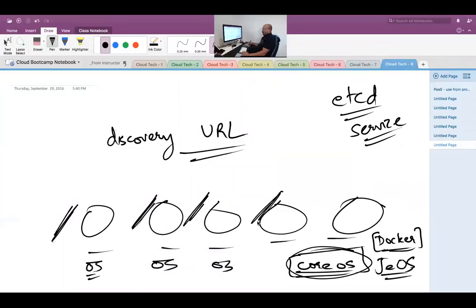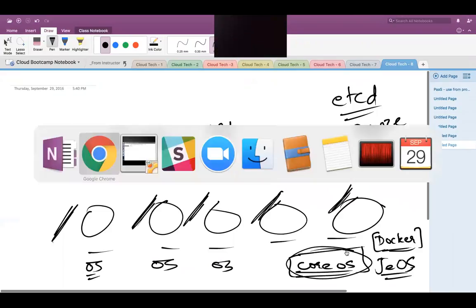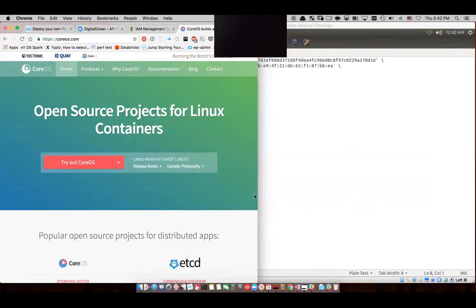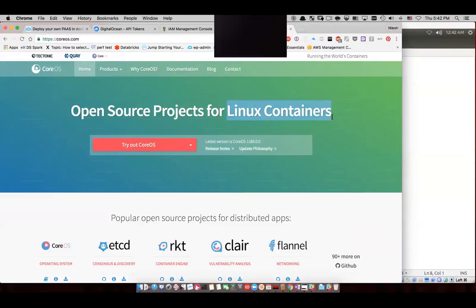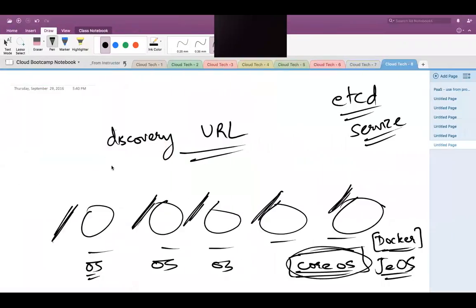What's the difference with Docker? Sorry? How is CoreOS different from Docker? So CoreOS is the underlying operating system that will help us run Linux containers like Docker. Oh, so just another core, another OS. Yeah, think of it as a Linux.